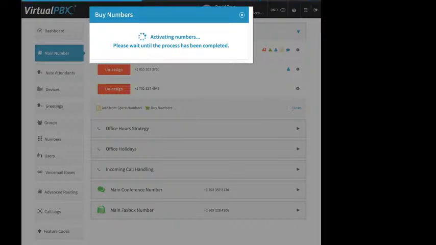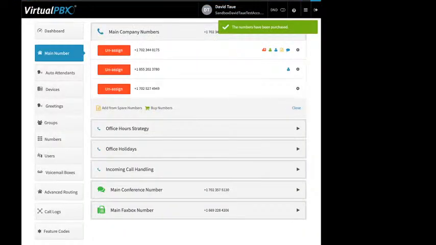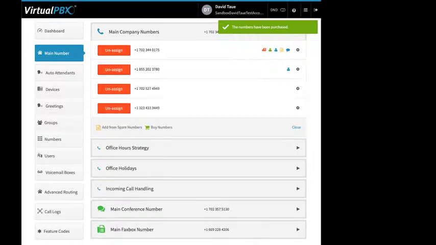And you can do the same process on any place where you can add a number. So like you can add it directly to a user under their phone number field, to a ring group, excuse me. You can add it to queues. I think I'm forgetting something else. All right, and there's the number.